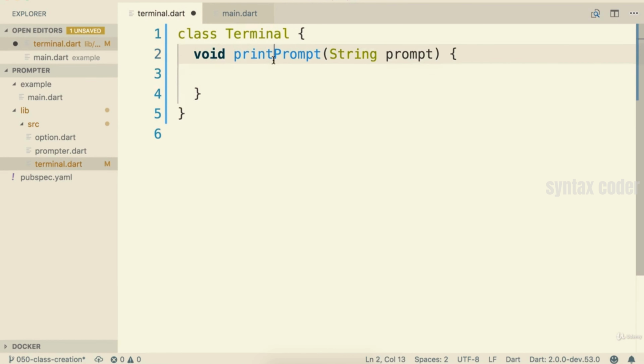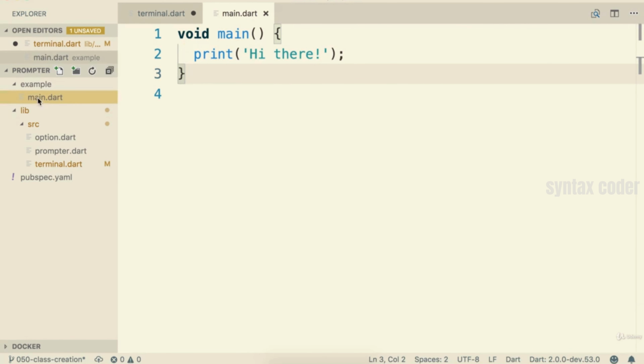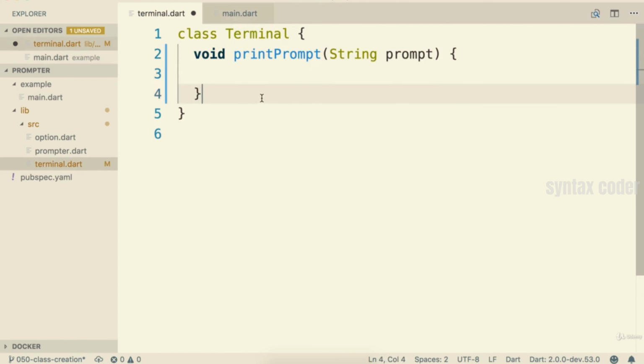In the last section, we started putting together our print prompt function. Our goal is now to make sure that this function takes this argument right here and gets it to show up inside the terminal anytime we run our program. Now, we've already printed stuff out to the terminal before. In fact, we did that just a couple videos ago when we created this main.dart file inside of our example directory, and we called the print function inside there. So you might be thinking we could reuse this print function inside of our print prompt method right here.